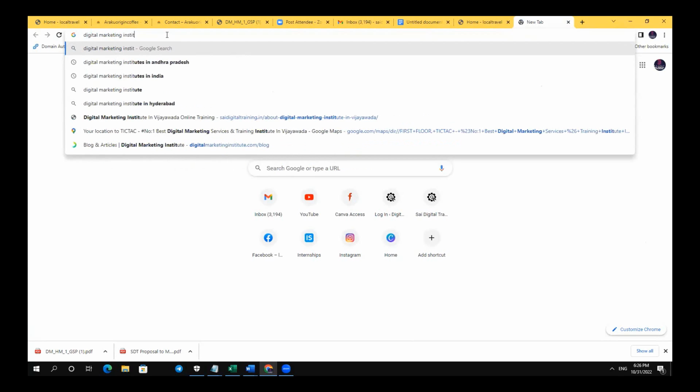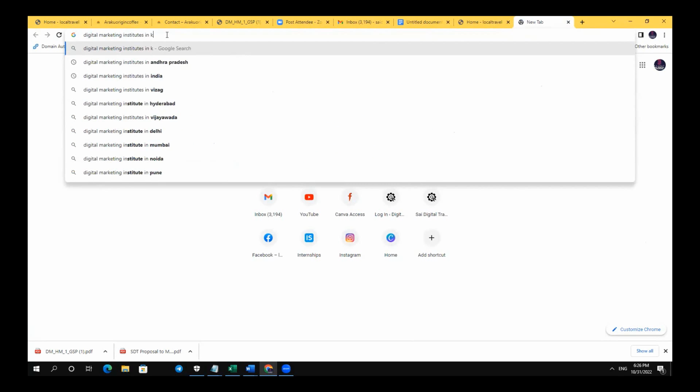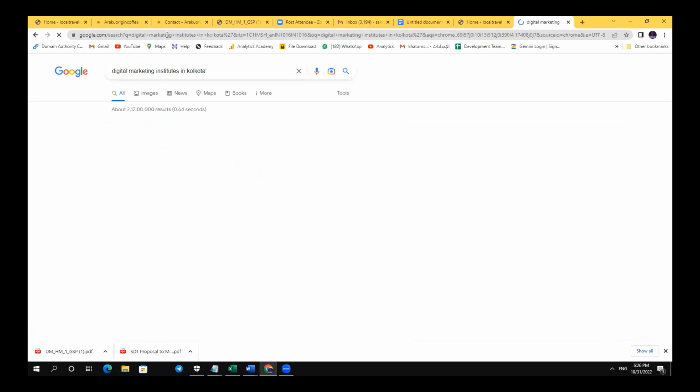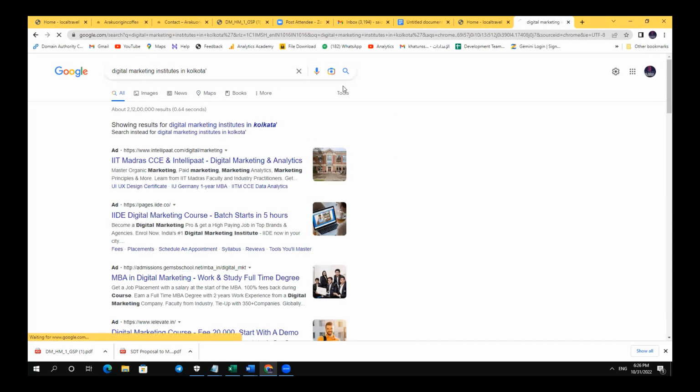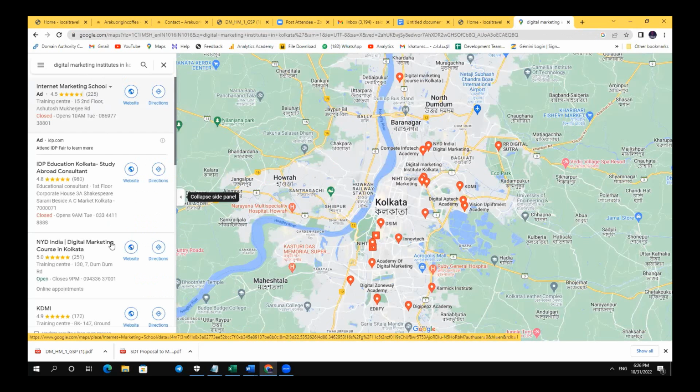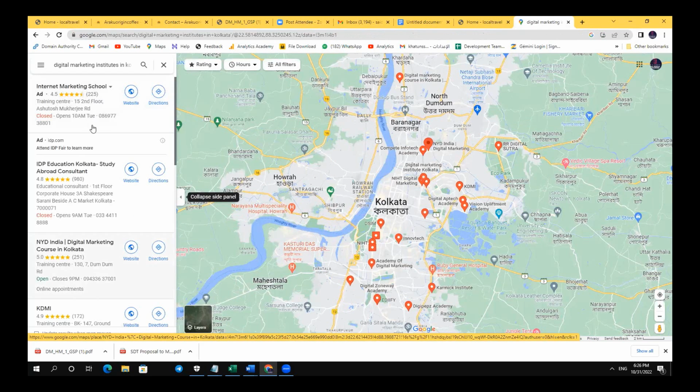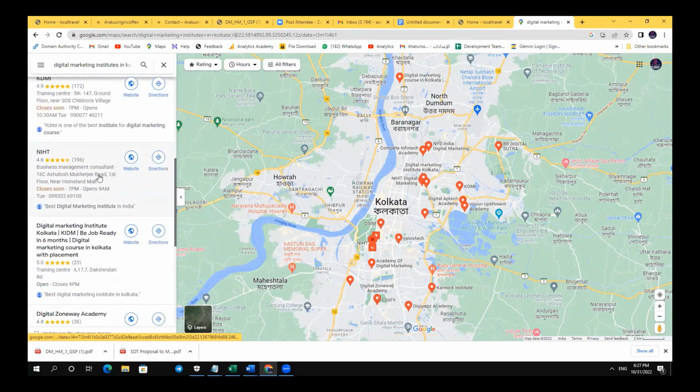Institutes in Kolkata. Go to Maps. These are the Google My Business profiles, which will drive you more traffic, local-wise as well as state-wise. More than the website, you'll get more calls, engagement, and everything.